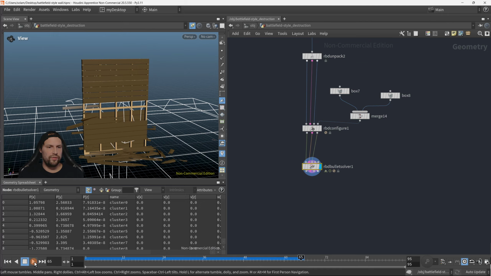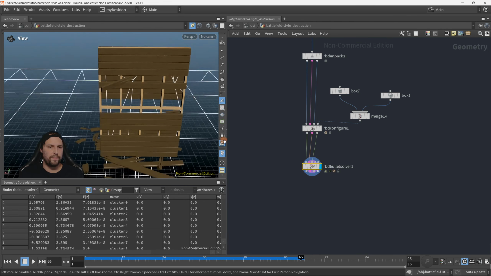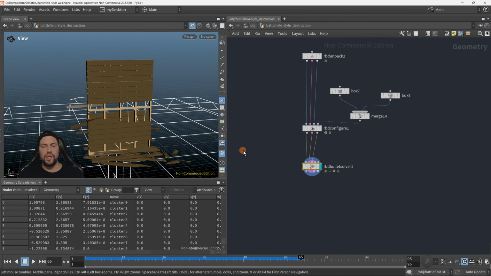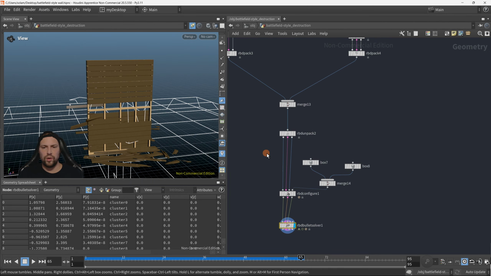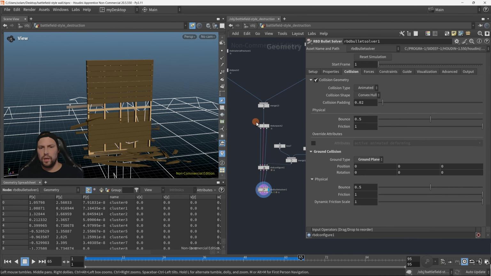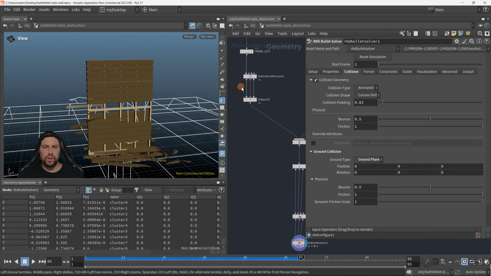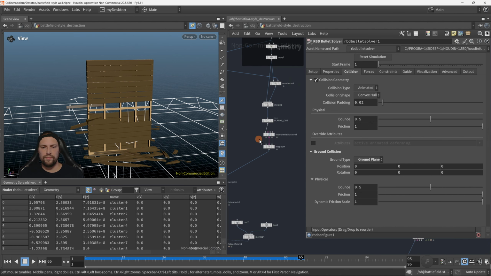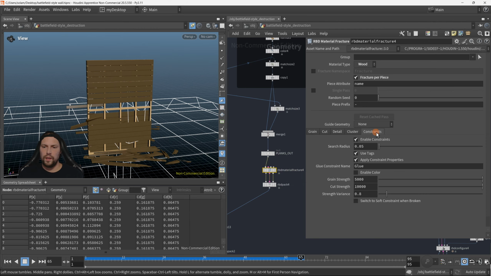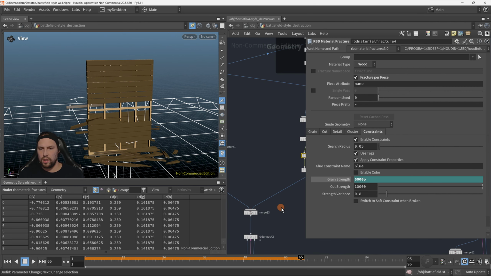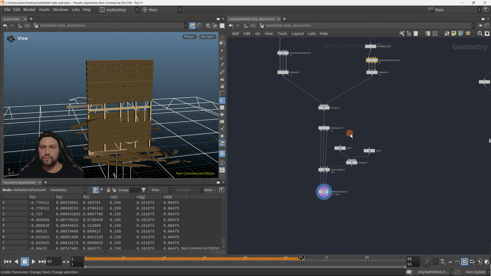Okay. Just a few of the pieces collapse on themselves, and I think that could be the reason that our constraints are not strong enough. Those are located usually here. So that is a frame, an RBD material fractal planks. Okay. And under constraints, we can set the grain strength, cut strength, search radius. Actually, I want to check if that is actually true.